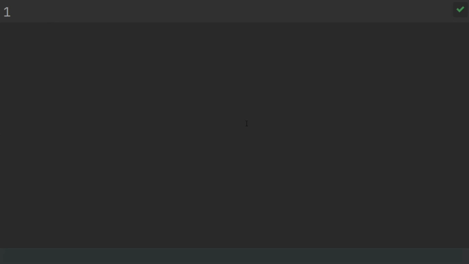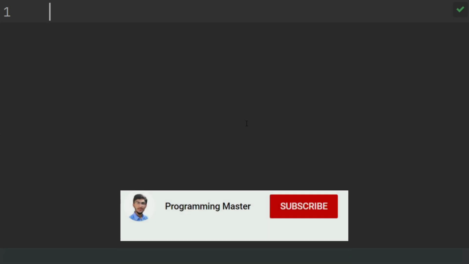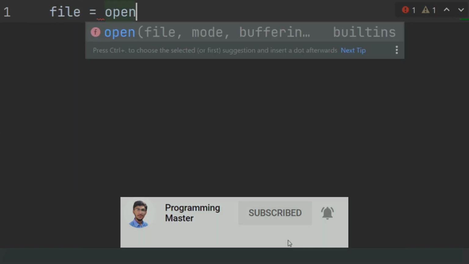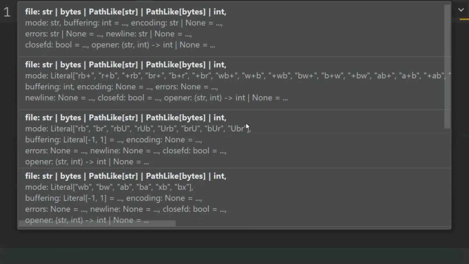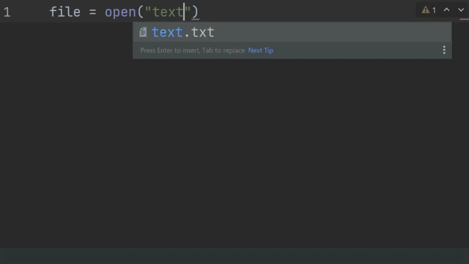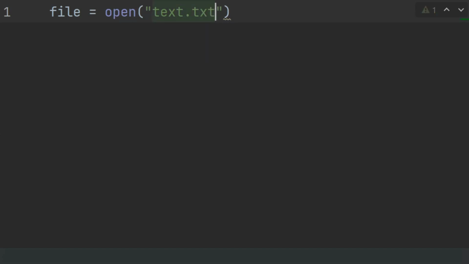So first of all, open the file and read its content. Create a variable file and set this equal to open. Give the name of the file, text.txt, and give the mode in which you want to open the file. We are going to open the file in read mode.